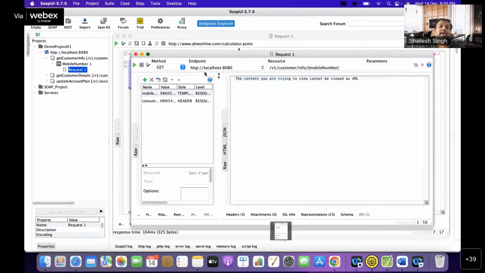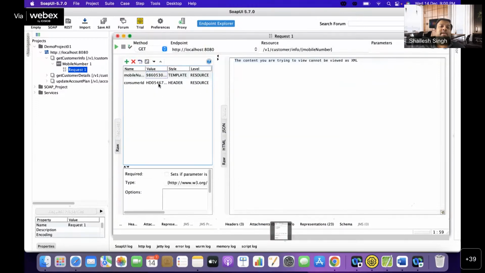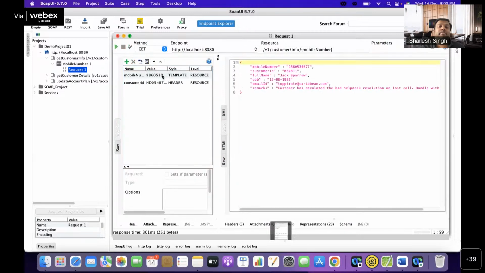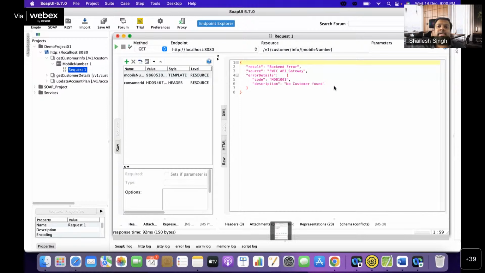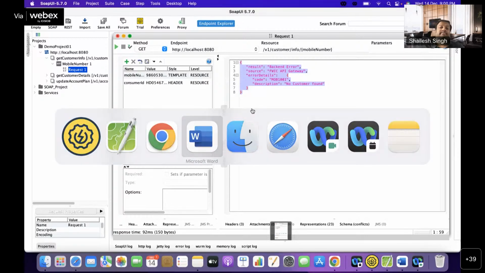See how easy it is. One mobile number, one consumer ID. Send, and you will get a response. It is form type of thing, no XML, nothing. It is asking for a mobile number, and I gave a mobile number. Now I will give an invalid mobile number which does not exist in the system. You will get a very good error here: backend error, no customer found. Everything is user readable, browser readable. And this language is called JSON, JavaScript Object Notation.